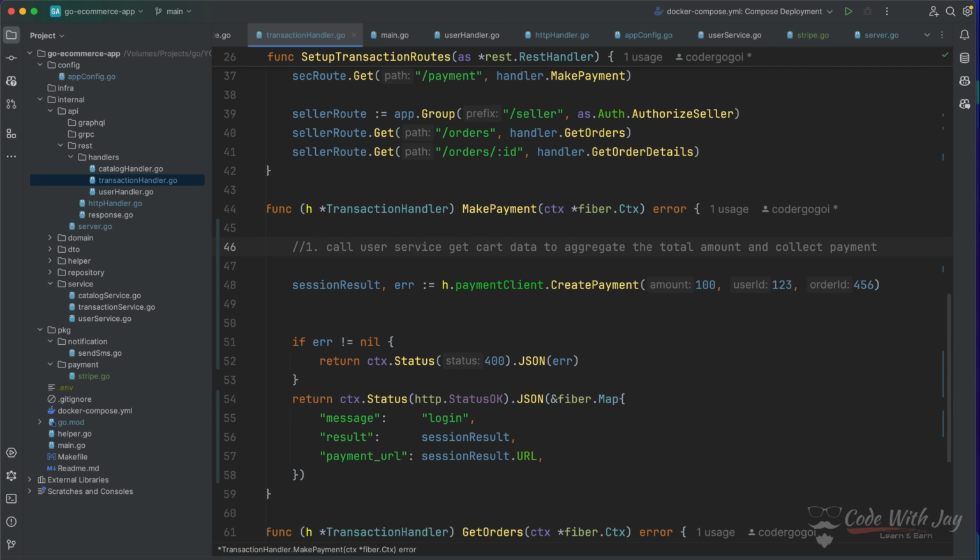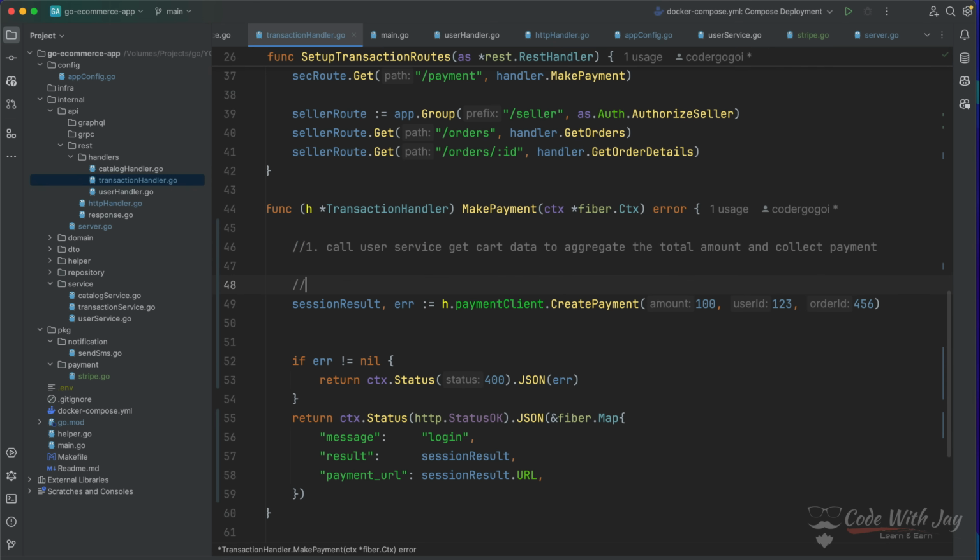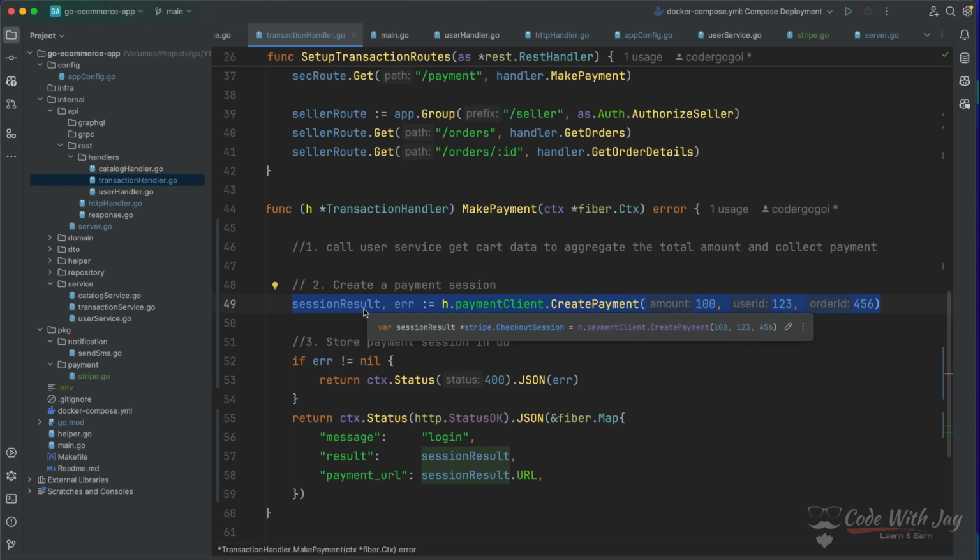Let's say this one we are going to do. Then second, we are going to create a payment session. Then third, store the session in the DB, because every time the user is going to make the payment, we should not create a new payment. Then there is going to be a lot of abandoned payments created on our payment provider side. So that is what we don't want.